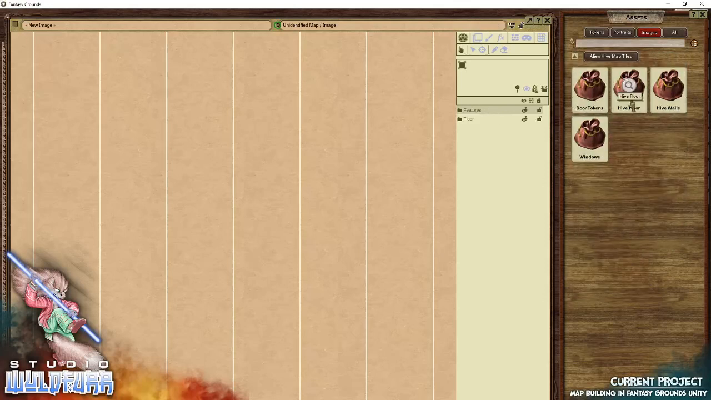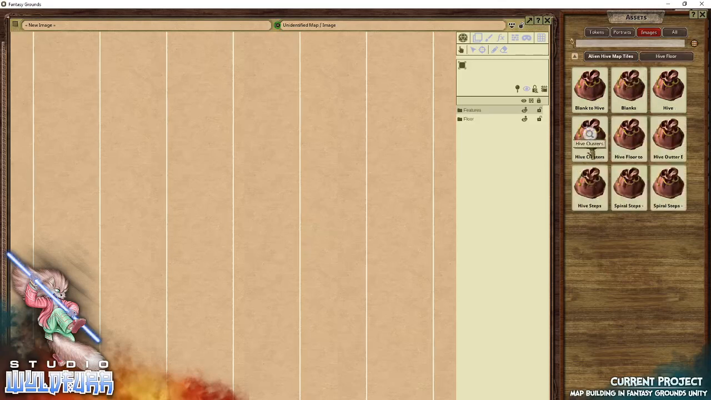Now, to use the map tiles, all you need to do is have the module installed. So I've got the Alien Hive Map Tiles module installed, and you just start building by plonking down the features as you go. So let's start with the floor. I usually start with the floor most times. So let's go with the Hive floor.